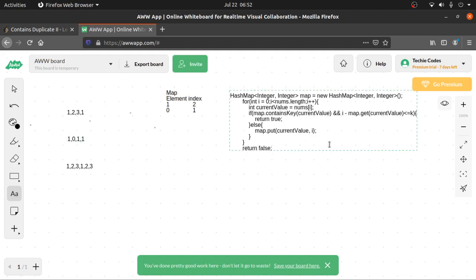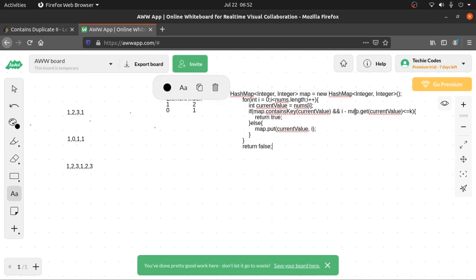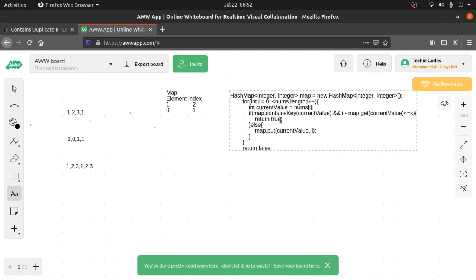And this time we check the map again. Does the map contain the current value? Yes, it does. So it's true. Is i minus map.get current value, so 3 minus 2, less than or equal to k? Yes, it's true. So we return true. Then we found the answer. So this works this way.